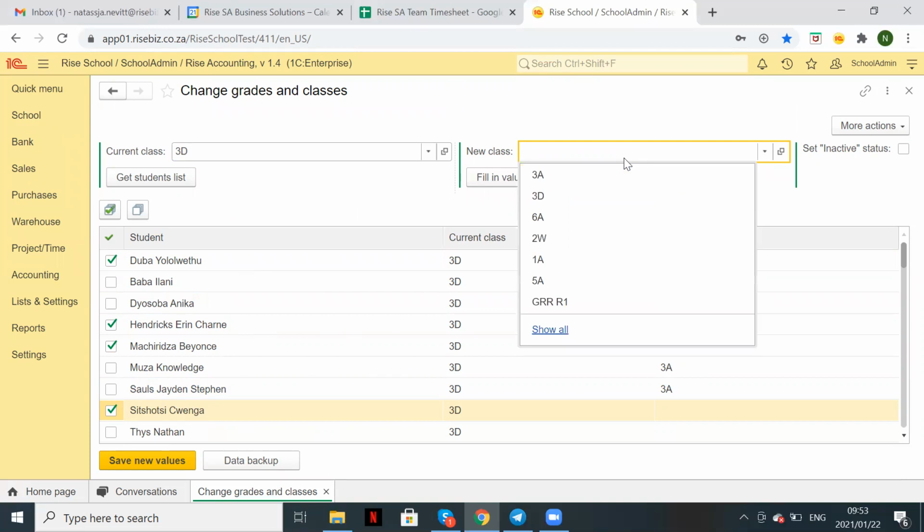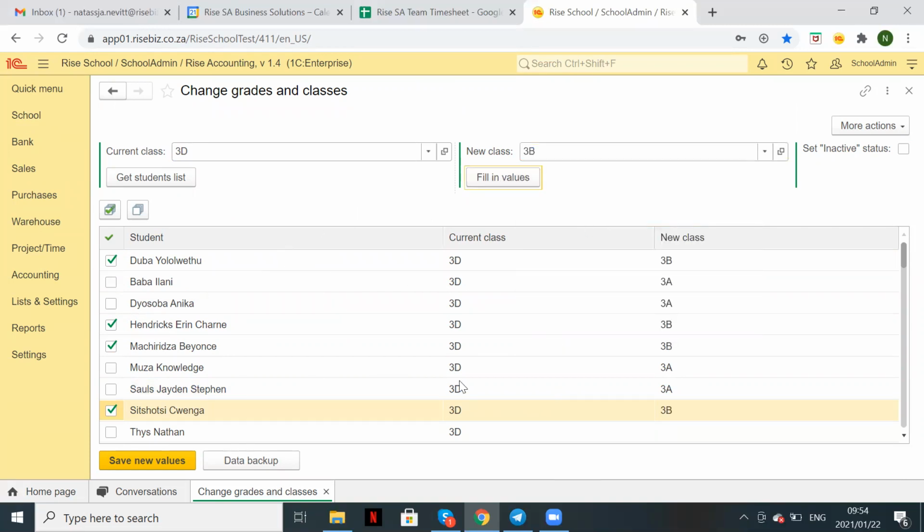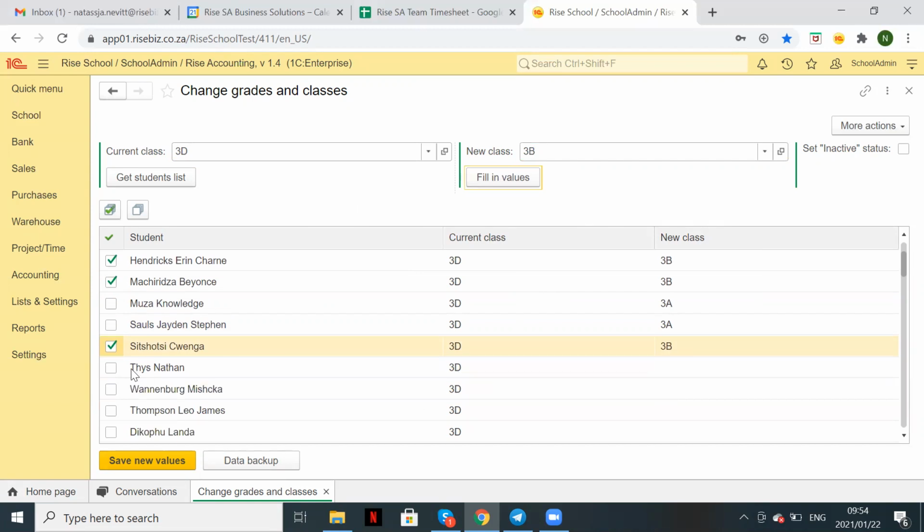Sorry, grade 3B. And I will fill in new values. And at the same time, these two failed. First, I'm going to untick, and these two have failed. Sorry, these two have failed, and they're going to remain in the same class. So their class is 3D, and they're still there.